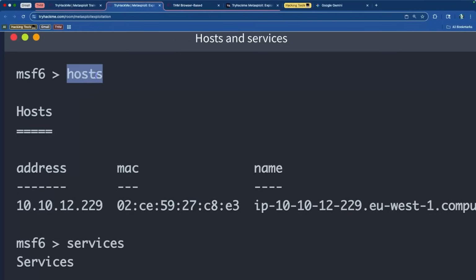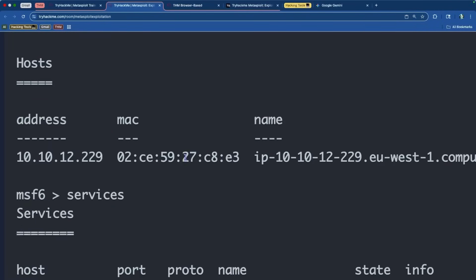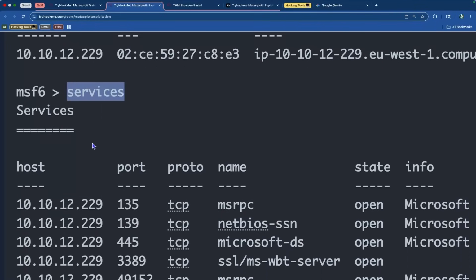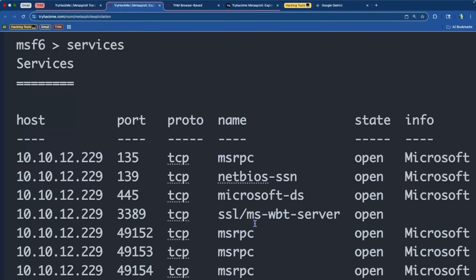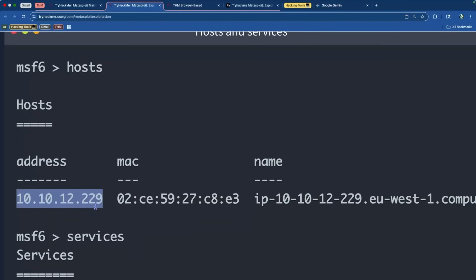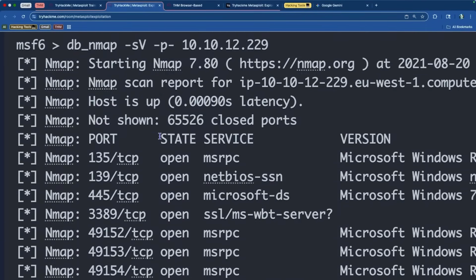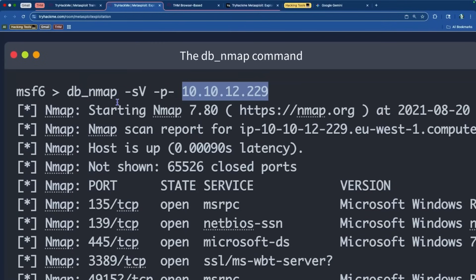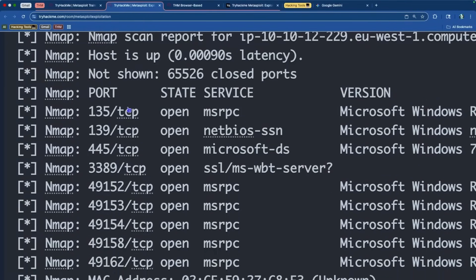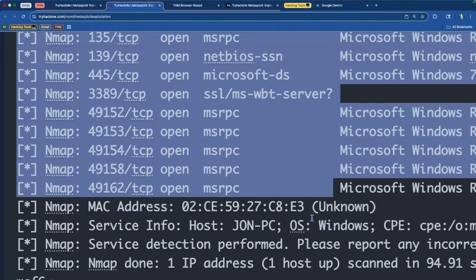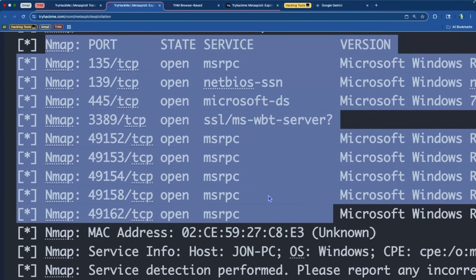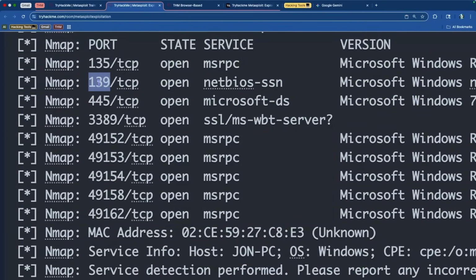So just do hosts, and it'll show you the list of the hosts. You can do services. It'll show you the list of all of the services for that specific host that you just scanned. So just keep this in mind, right? This is the host that we just scanned, and using this command, now all of these things will be saved inside of the workspace that we're in. So all of these ports basically are services.